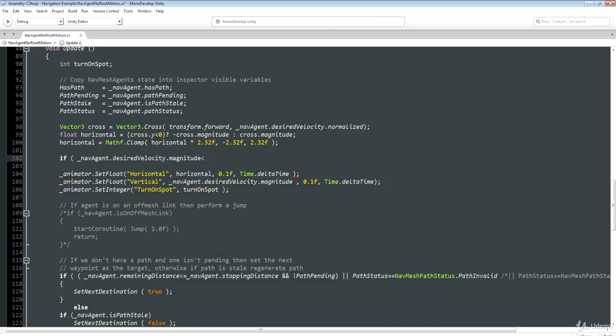navagent.desiredVelocity.magnitude, and we just need this to be smaller than some threshold. I don't really want to say 0, because the way that Unity's nav mesh agent works, when it comes to one of those stops, it may just be for a fraction of a second that it's 0, or it may even be that it never actually reaches 0, but just to a very close number to 0. So I want to make sure I definitely catch that.